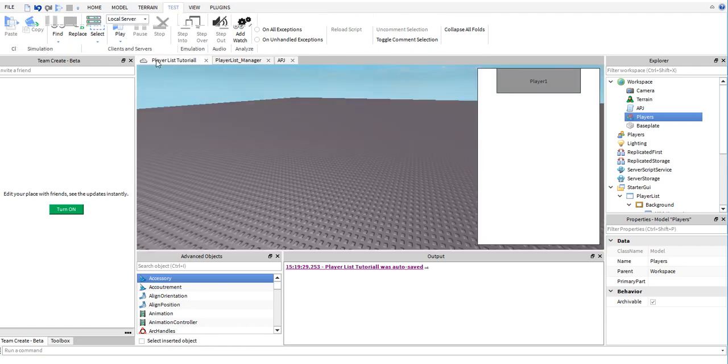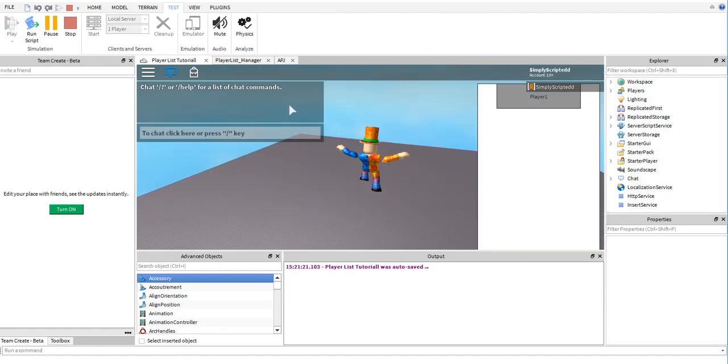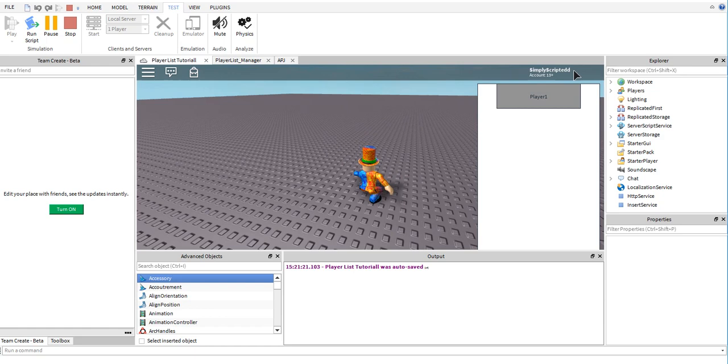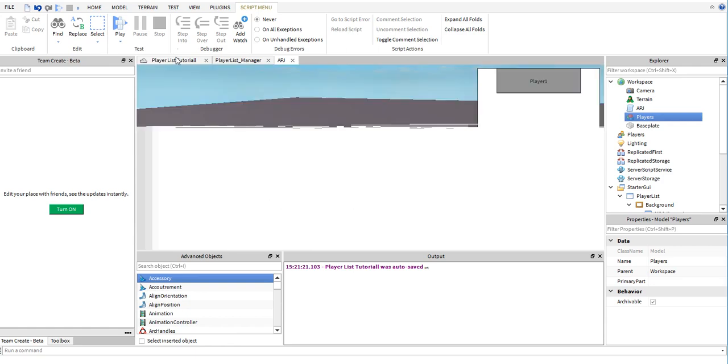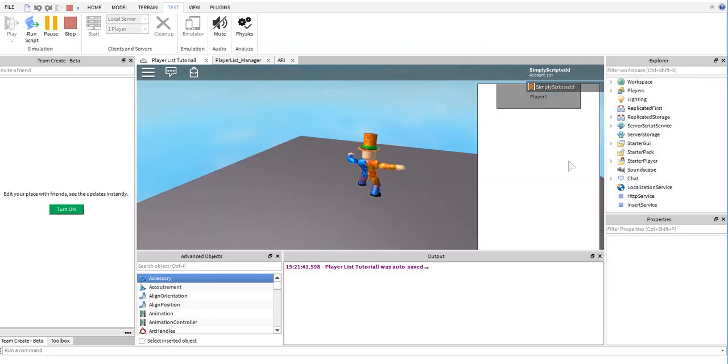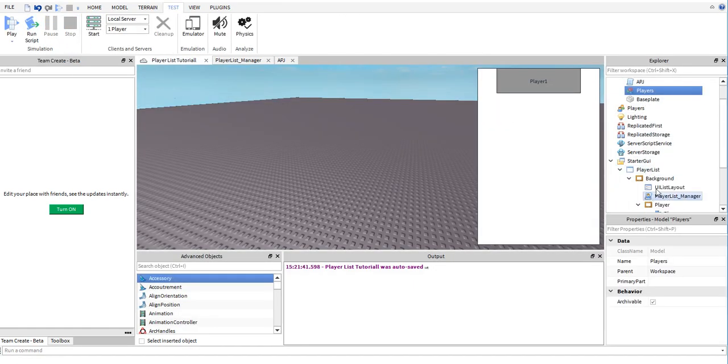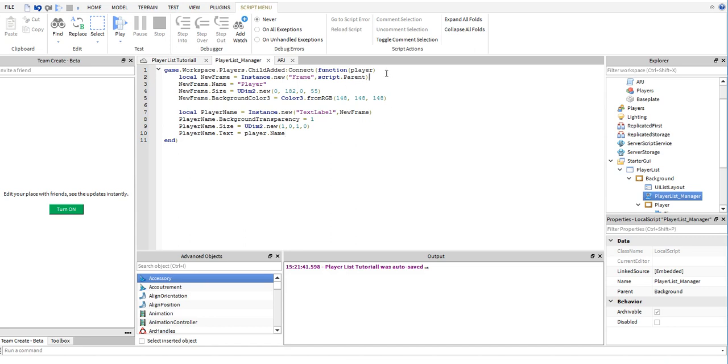Oops. All right. Now let's click play. Shoot. All right, hold on. Player.name. And then you also want to add a wait, because it won't work if you don't, I don't know why. Nope, still doesn't work. I think you have to add the wait in here.